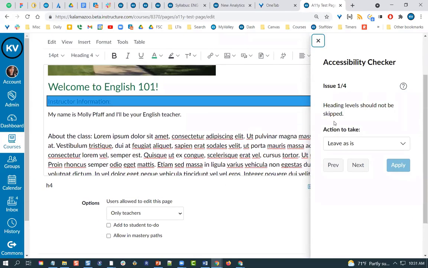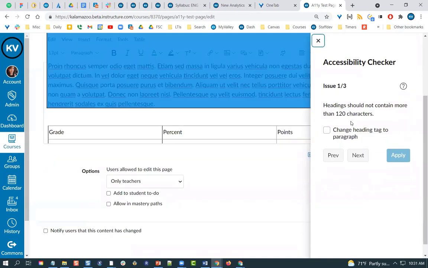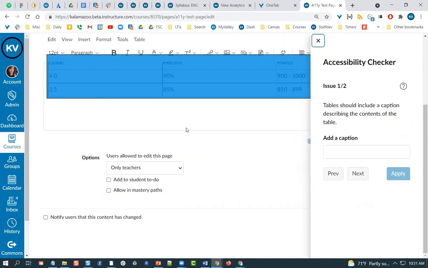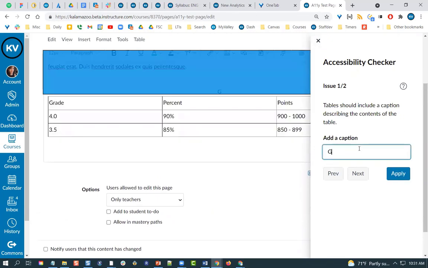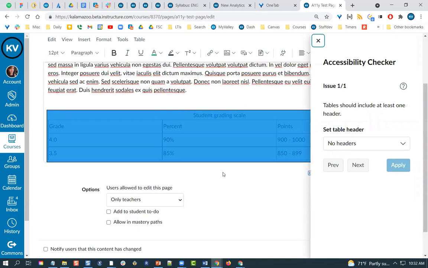There's some additional ones here. Heading levels should not be skipped. So I skipped from 2 to 4. I'm going to fix that. Headings should not contain more than 120 characters. Go ahead and fix that. Add a table caption. Student grades. That's not a great caption. Grading scale. There we go. Apply. That's going to give a table caption at the top of my table.